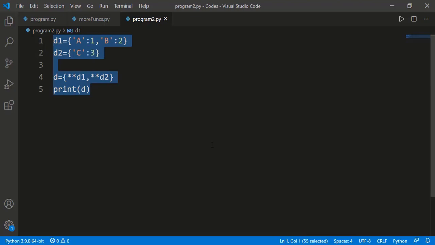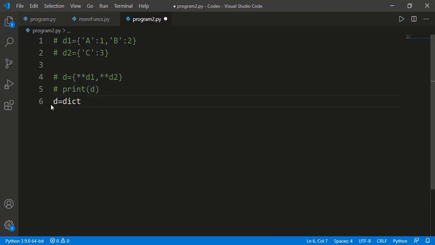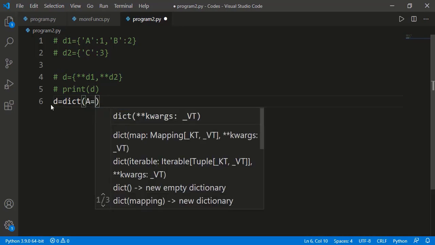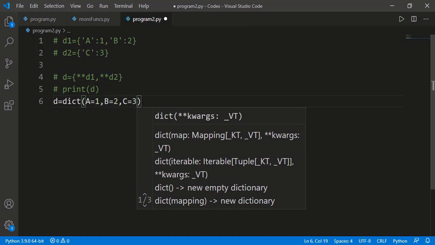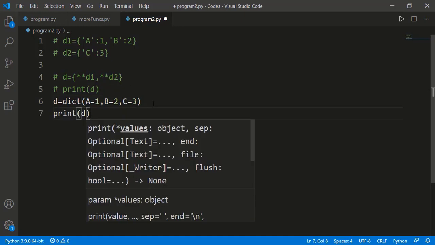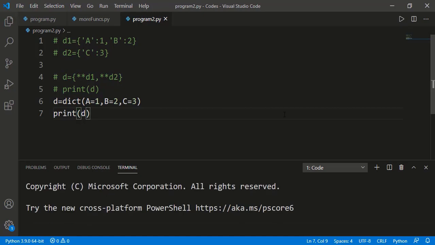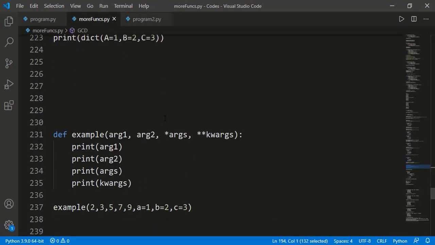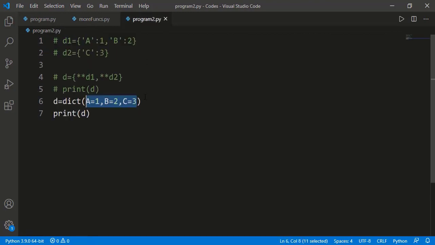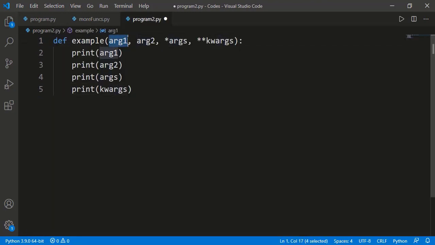Now also see that we have another way to create a dictionary, and that is by using the dict constructor and providing the keys and values using the equal symbol. See the difference between the two ways of defining the dictionary. Now let's see what are keywords or keyword arguments. In this function I have two simple single value input arguments, then a variable length argument, and then a keyword argument which is also a variable length argument.